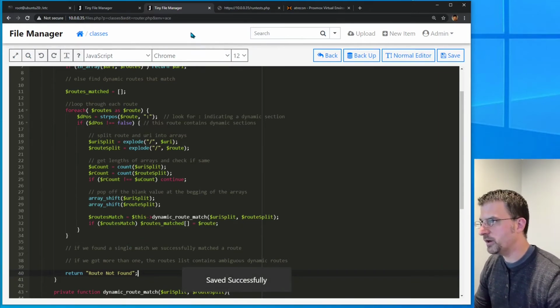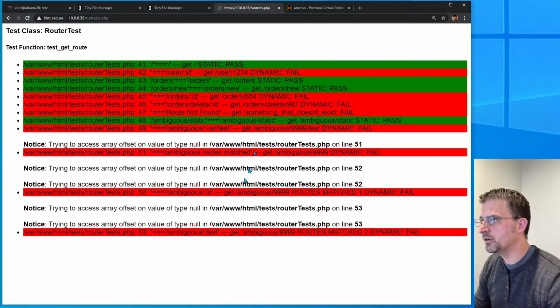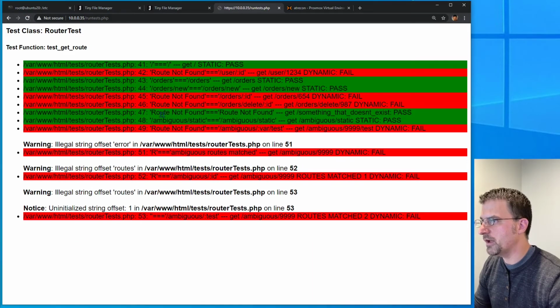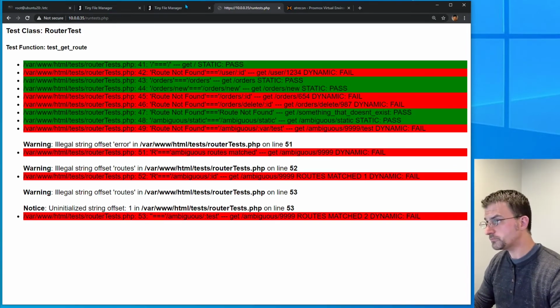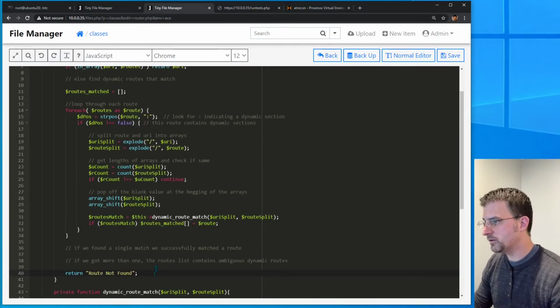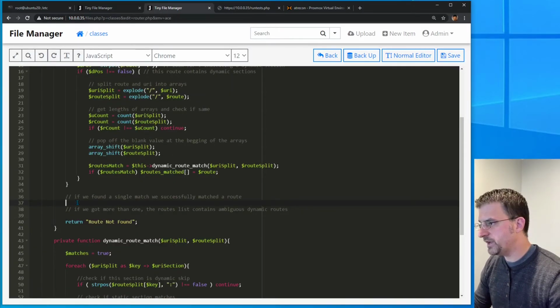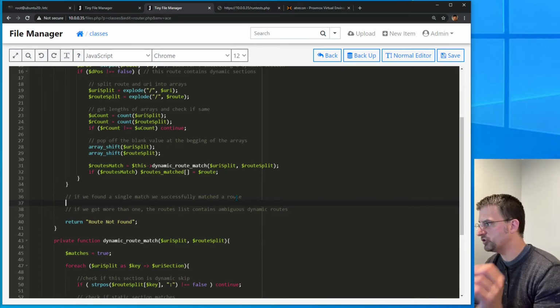And if we do this right now, we should at least get our route not found test to pass. Yep, route not found passes. And then all of our dynamics. Yep, dynamic fail, dynamic fail, dynamic fail. Make sure our statics are currently passing. Statics are all passing.